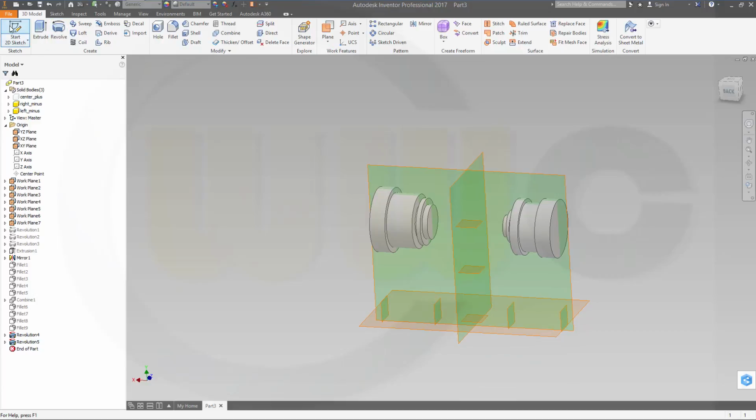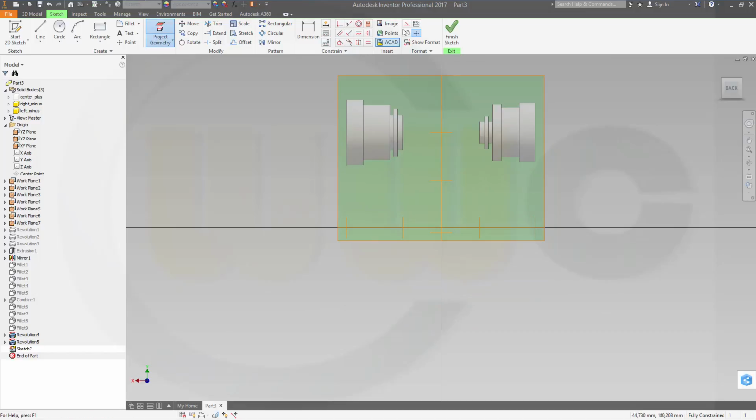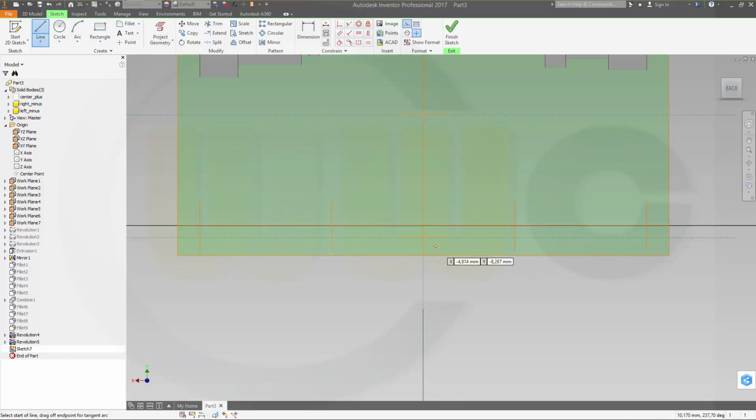Next sketch, same plane, and in this case I need only this one and maybe that one. And of course the center line. Now let's go for a sketch, and this could look something like this.